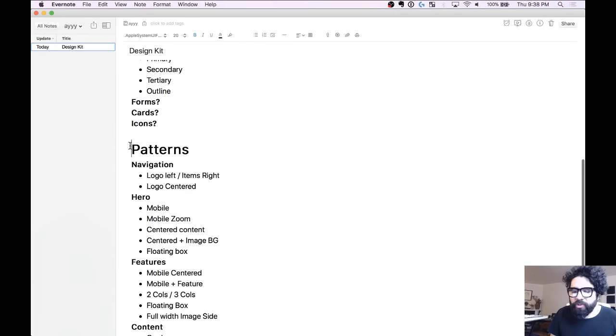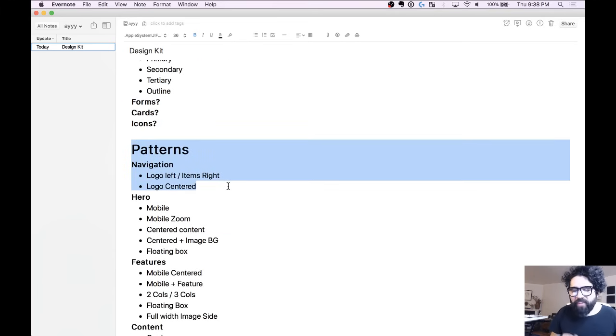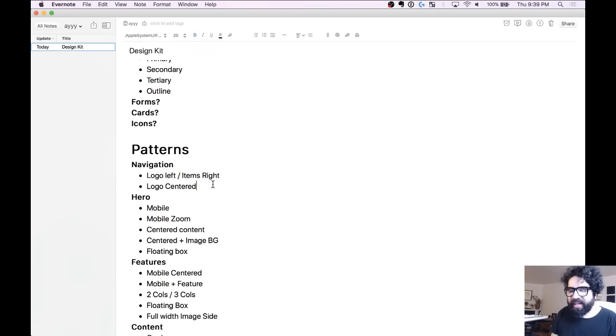Let's jump into actually creating patterns for navigation and some heroes and some cool stuff. Now we have the elements. Let's get into the cool stuff, guys. Okay, first thing, a navigation. Let's create a hero, and then we can create the navigation inside, okay?